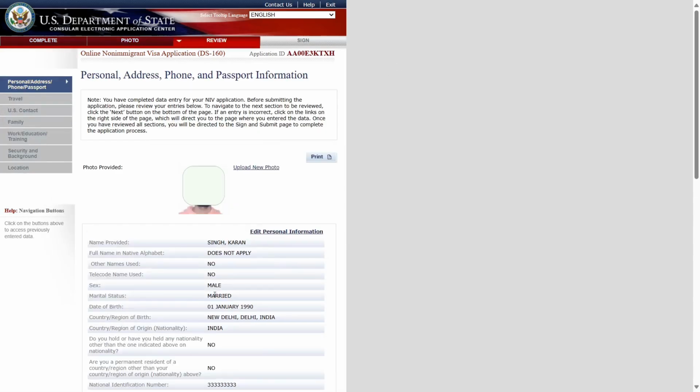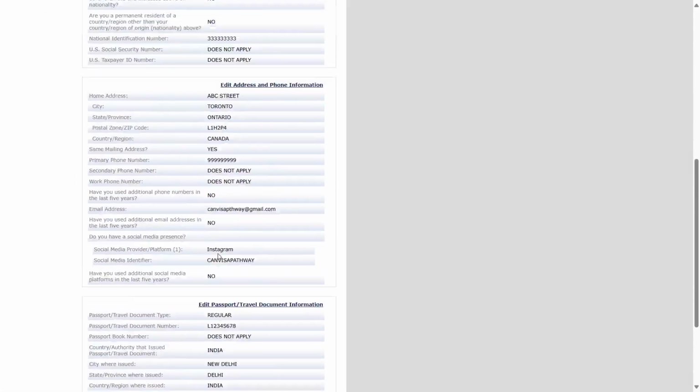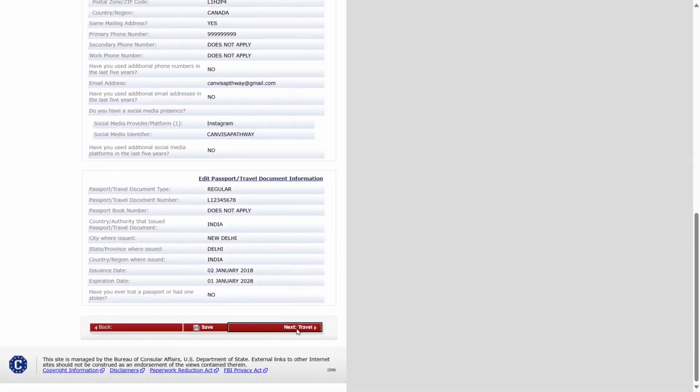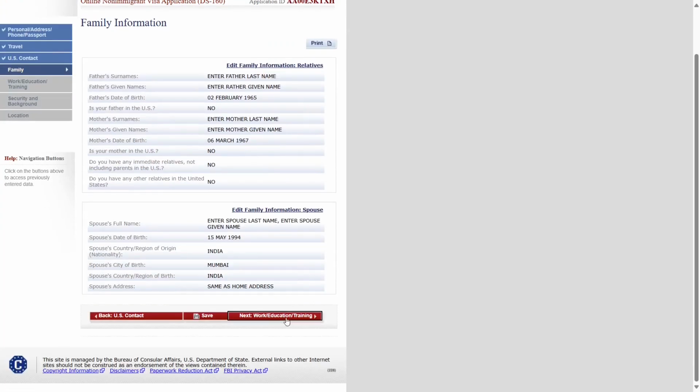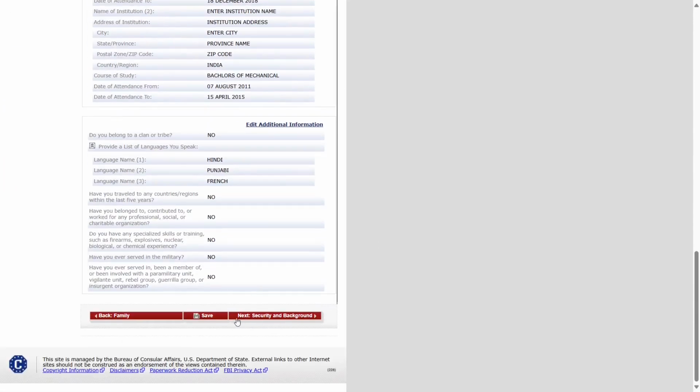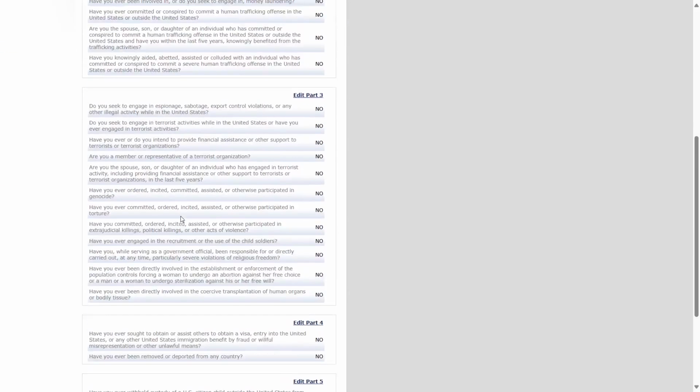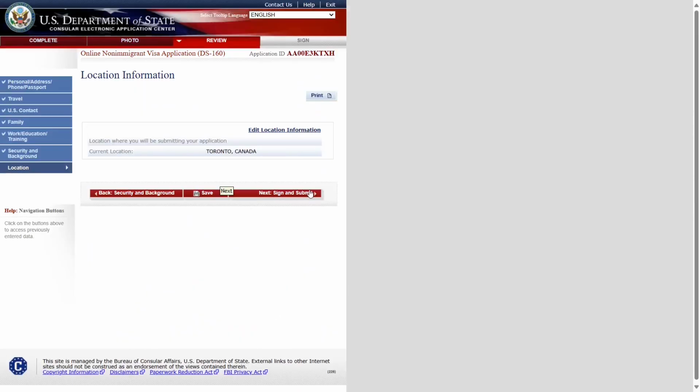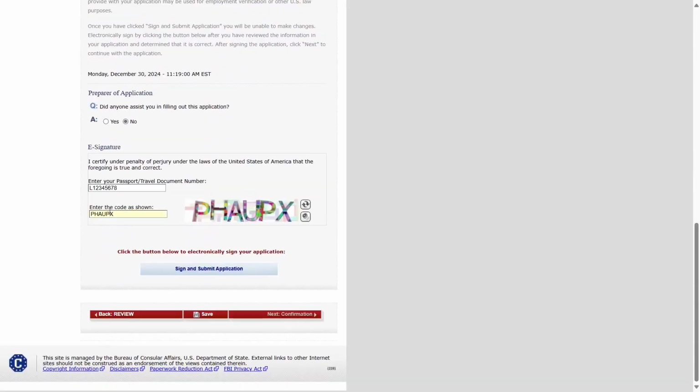Now click Review. Check that the photo is satisfactory and also review the rest of your application to ensure everything is correct. If changes are needed, this is the time to make them. Finally, proceed to the Sign and Submit page. Enter your passport number and the provided code, then click Sign and Submit.